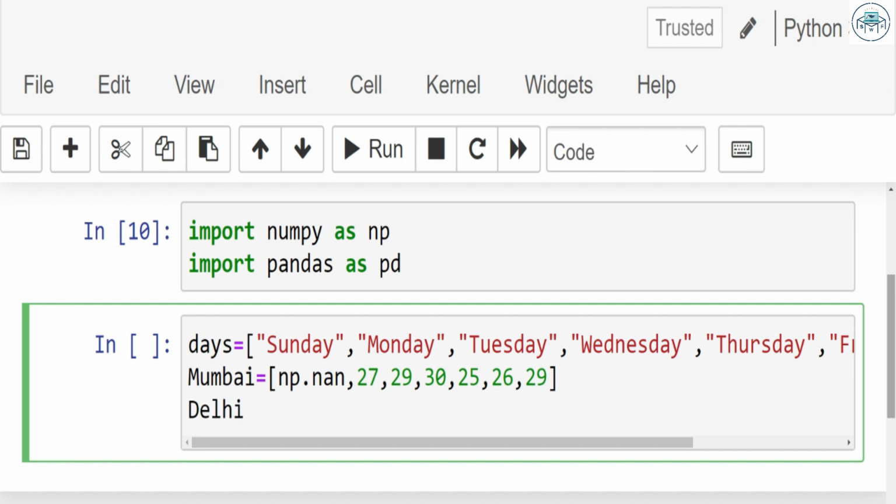Delhi is equal to 33, 35, 34, and np.nan, 32, 34, 36.